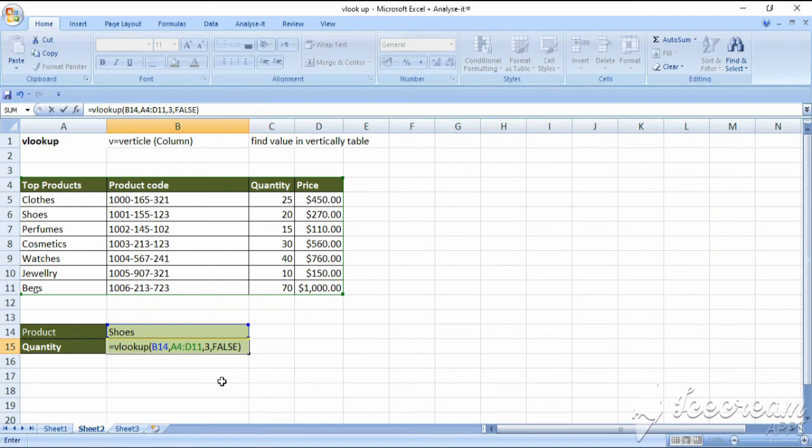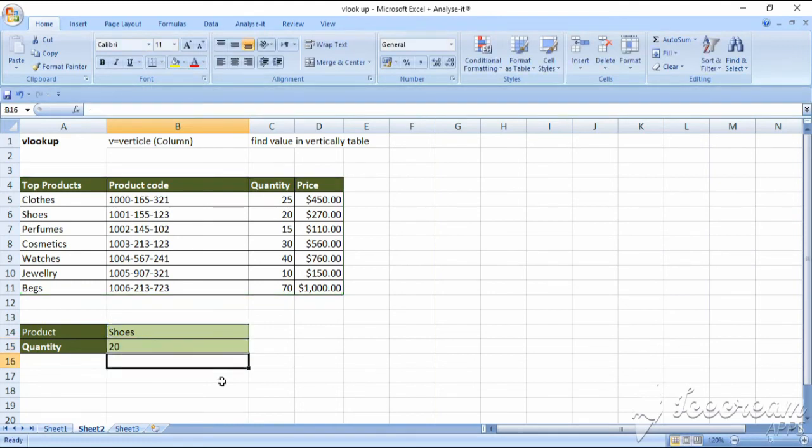Now that we have entered all of VLOOKUP's parameters, let's complete the command to examine the result. You see the quantity 20 appeared. Quantity 20 corresponds to the top product shoes that we searched for.